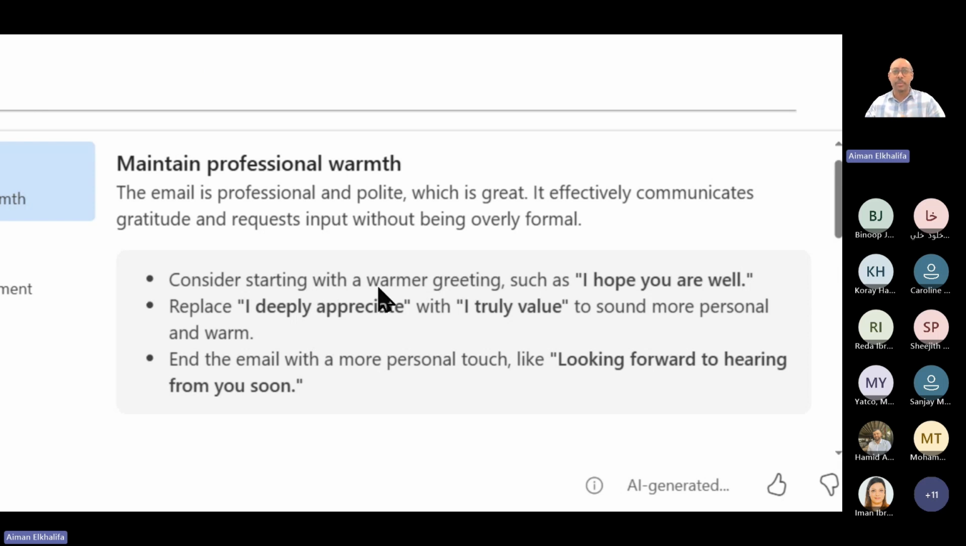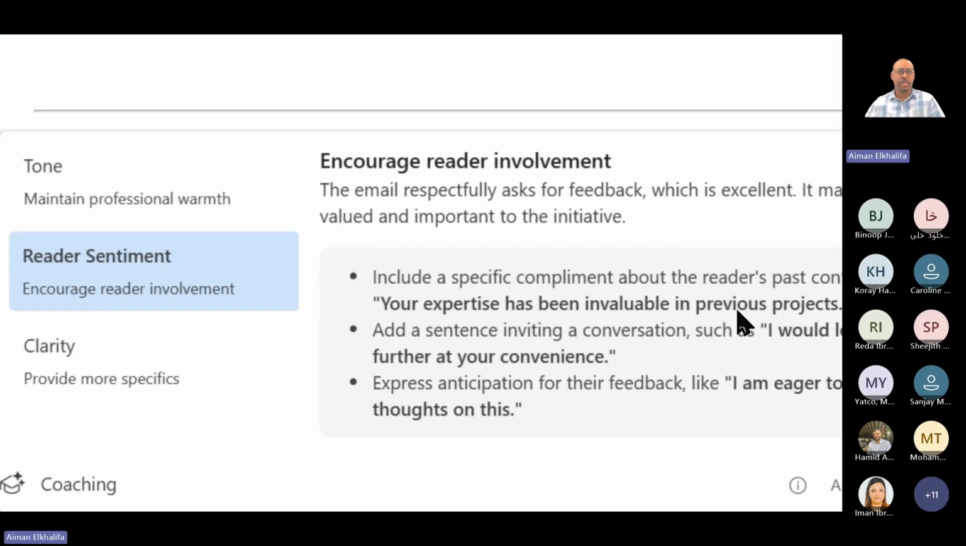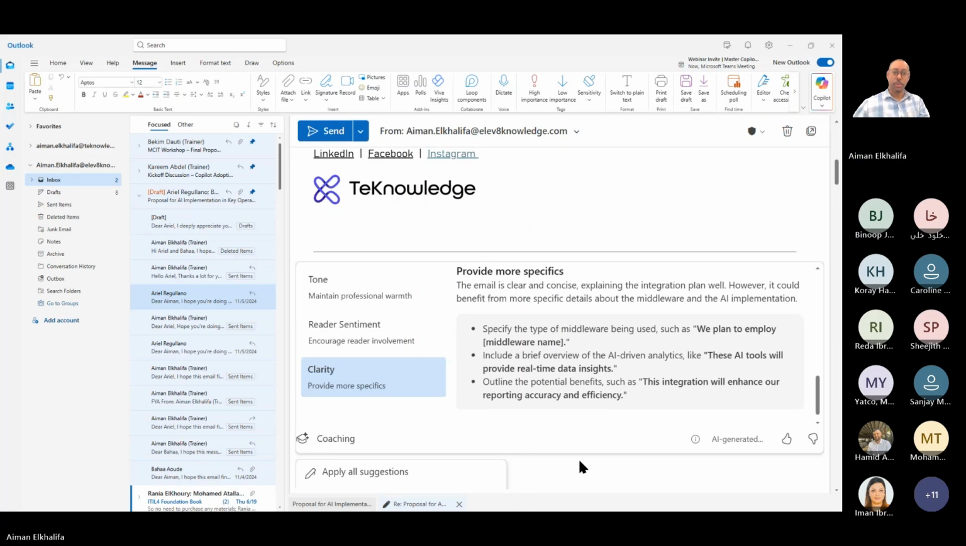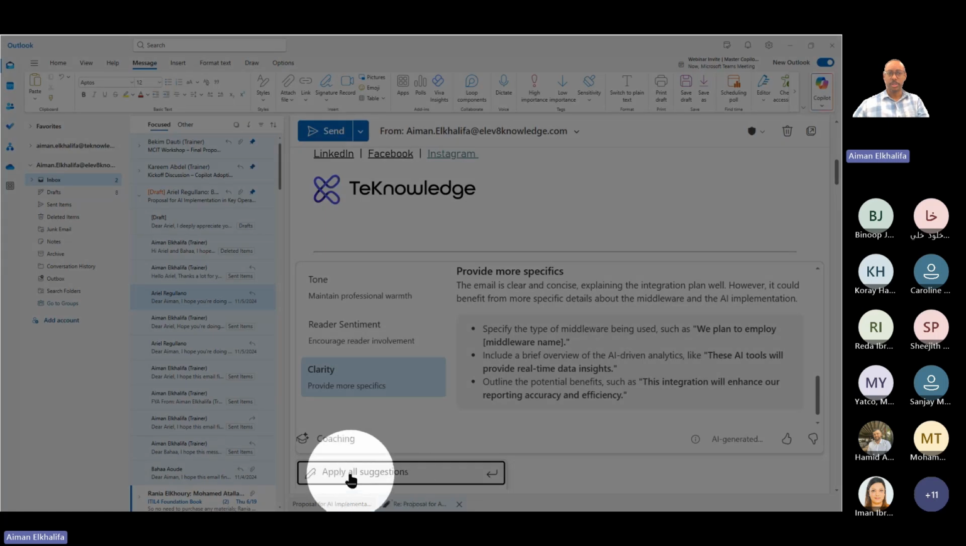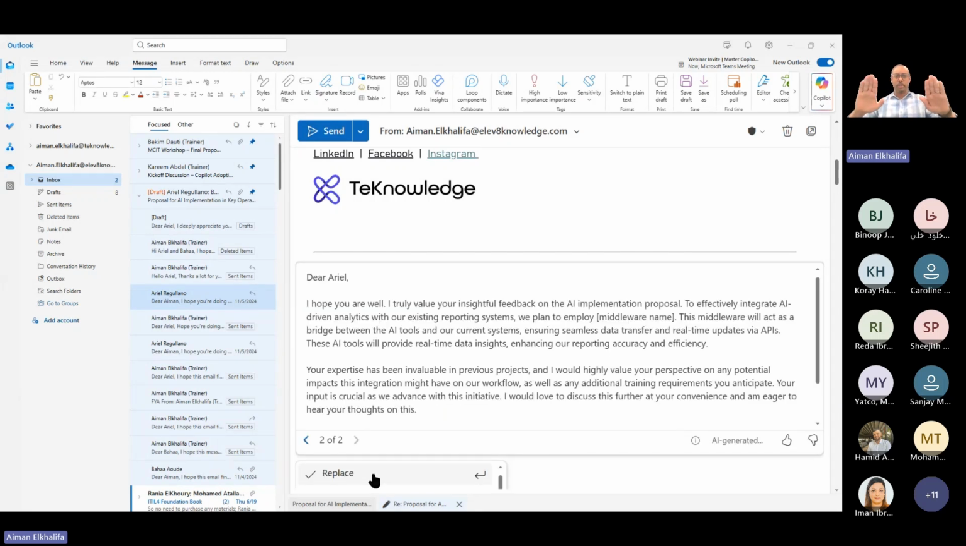So consider starting with a warmer greeting, such as "I hope you're well." I truly value, instead of "I deeply appreciate," and so on. Reader sentiment, some suggestions. Clarity, some suggestions. If you like all suggestions, what you can do is click on apply all suggestions. Once you click on apply all suggestions, Copilot will add the suggestions to your existing email and then preview it to you. You take a look at the email.